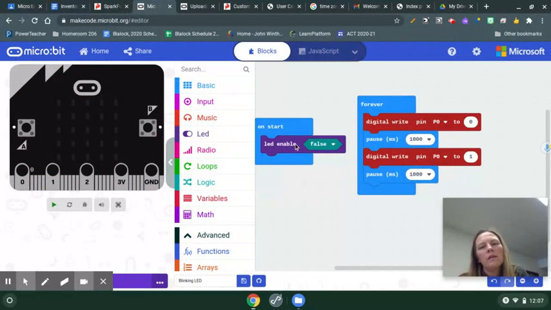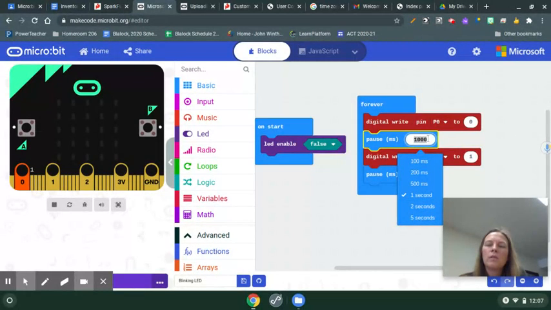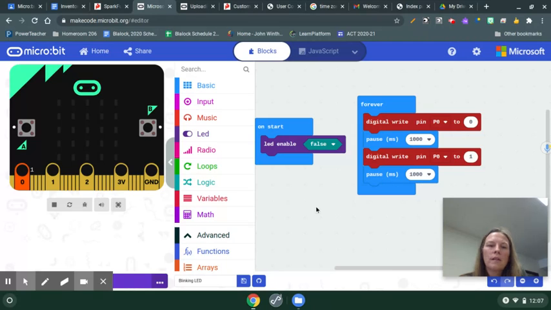So on start, I'm going to disable, so enable false, turn off the LED display, the LED array in the center of the microbit. And then P0, I'm going to turn that off with a 0. I'm going to pause. This drop down says 1 second, which is 1,000 milliseconds. And then digital write pin P0 to 1, and that's also 1,000. So that's all you have to do for this particular code.